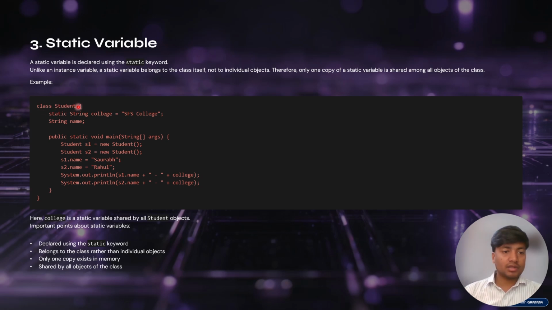Here we take the class name as Student. String variable you have to take, and here we create two objects. Here we print in the main function, and here we print the college name. College is a static variable, shared by all Student objects. Important point of a static variable: it is declared using the static keyword and belongs to the class rather than individual objects. Let us continue from the next slide.